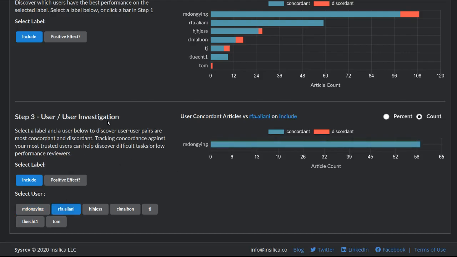If I select a different user, here you can see I'm looking at RFA Aliani, and there's only one other reviewer who's ever reviewed articles with RFA Aliani. This goes to show that you really should encourage your reviewers to try to review at similar rates. Because M. Dongying has reviewed so many articles, it's likely that other reviewers will overlap with her. And also, in this project, different reviewers came in at different times, and so that overlap with M. Dongying becomes quite prevalent. All this means is that the only reviewer who has double reviewed articles with RFA Aliani for the include label is M. Dongying.